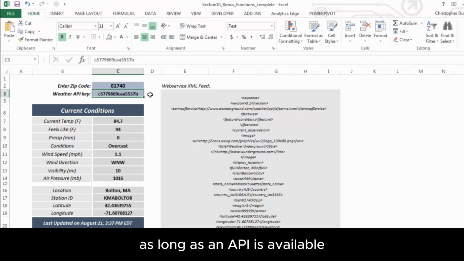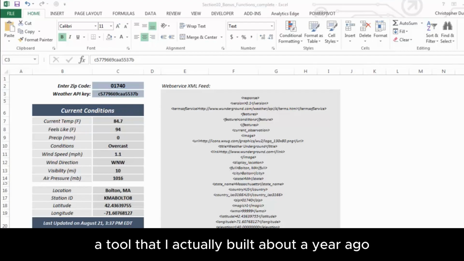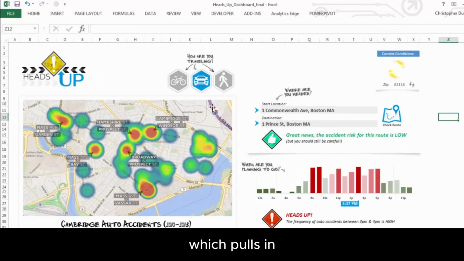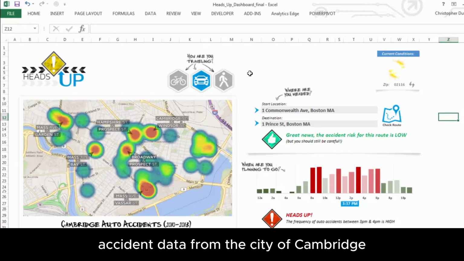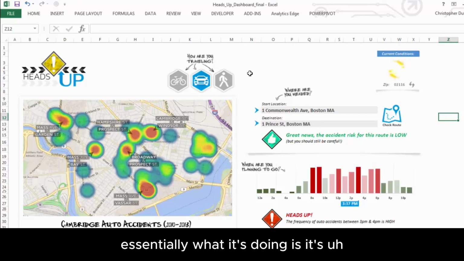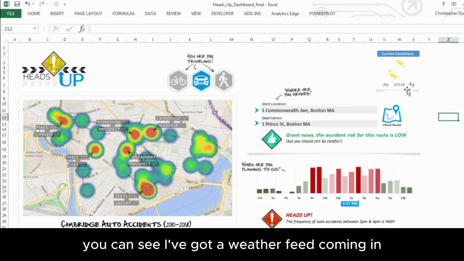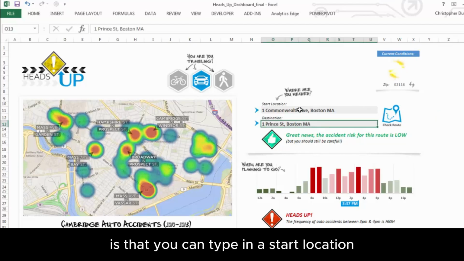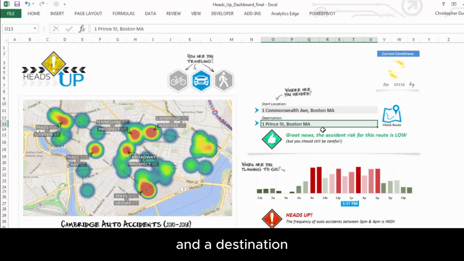I'm going to jump over to a tool that I actually built about a year ago, 6 months ago, which pulls in accident data from the city of Cambridge, Massachusetts. And just want to show you one feature of this tool. Essentially what it's doing is it's mapping out accident locations based on mode of transportation. So auto accidents, cycling accidents, pedestrian accidents. You can see I've got a weather feed coming in, which is tapping into that same API I just showed you. But one additional feature here is that you can type in a start location and a destination.